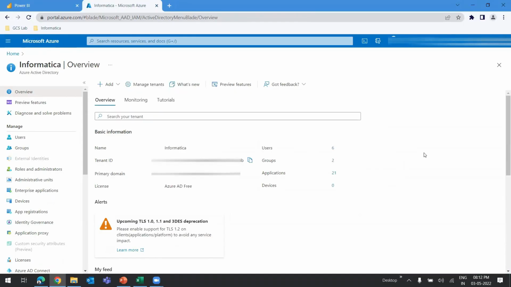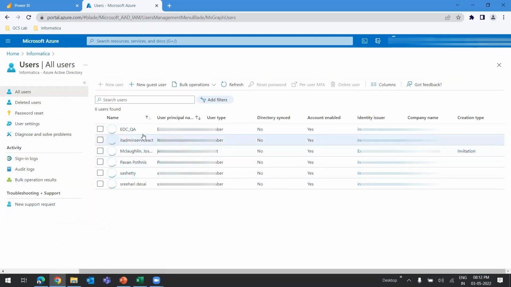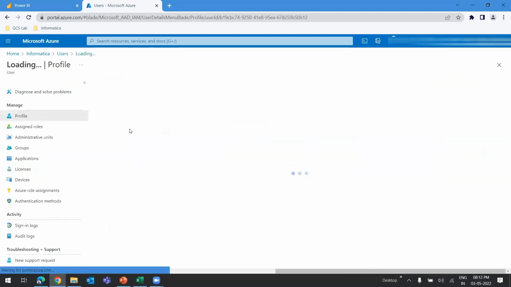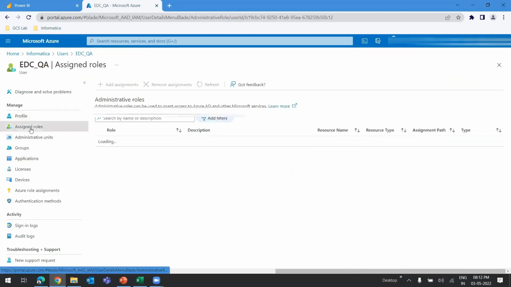To configure a user as a Microsoft Power BI administrator user, log into the Microsoft Azure directory and click on the users. From here, select the user which we want to configure as a Microsoft Power BI administrator. So I will be using EDC underscore QA user. Click on that and it will open its profile. Now click on the assign roles, and from here we can click on add assignment to add the required roles to this user.